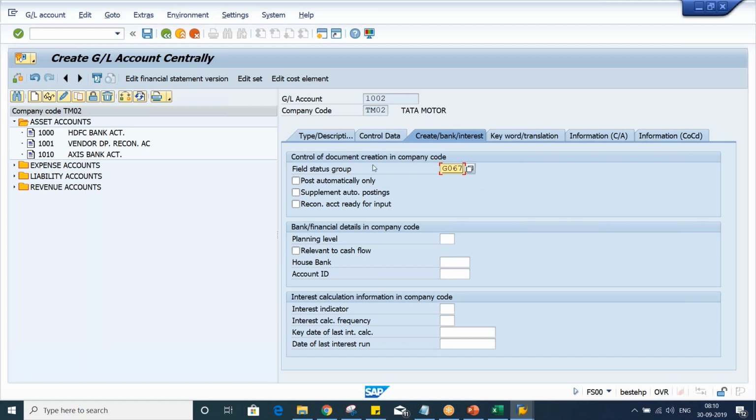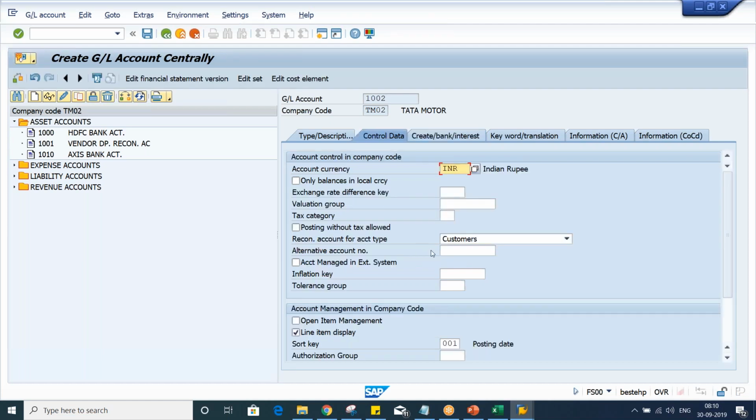Why? Where is the control? So how will the system come to know whether it is a reconciliation account? Here is the control. If you assign customer, if you assign vendor, if you assign material, right, then what is happening? If you are assigning assets and all, the system will come to know that this is a reconciliation GL, and a reconciliation GL cannot be posted directly.